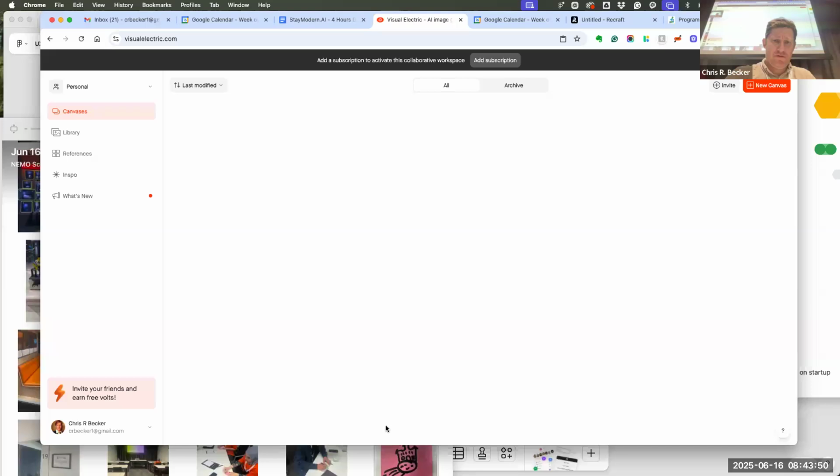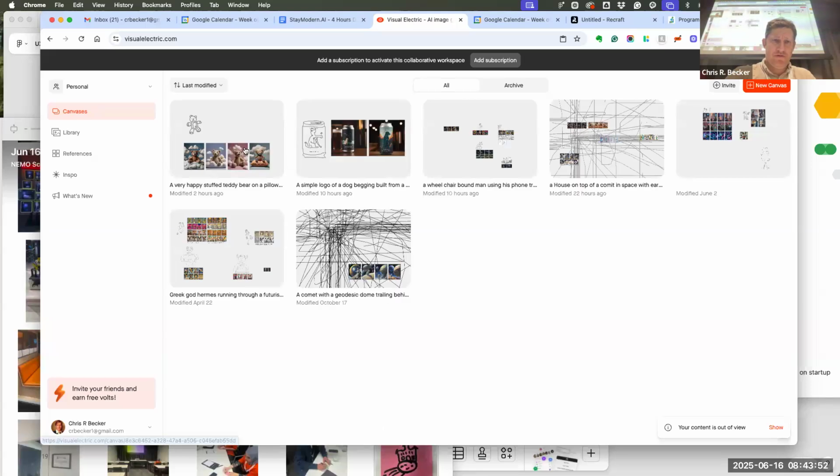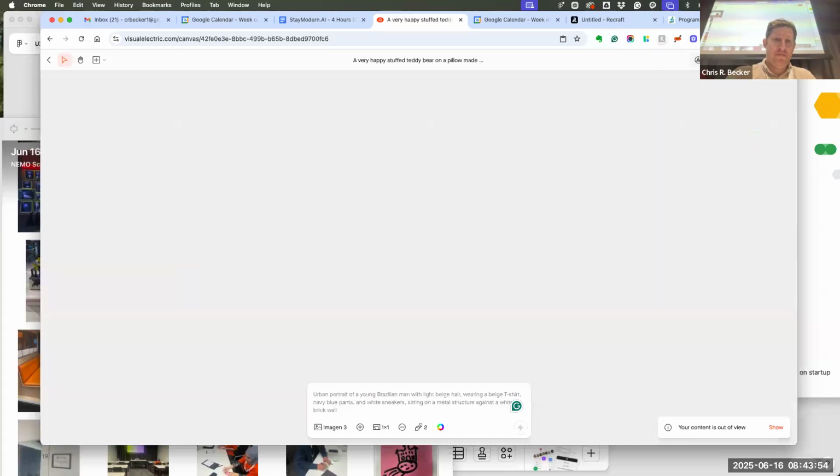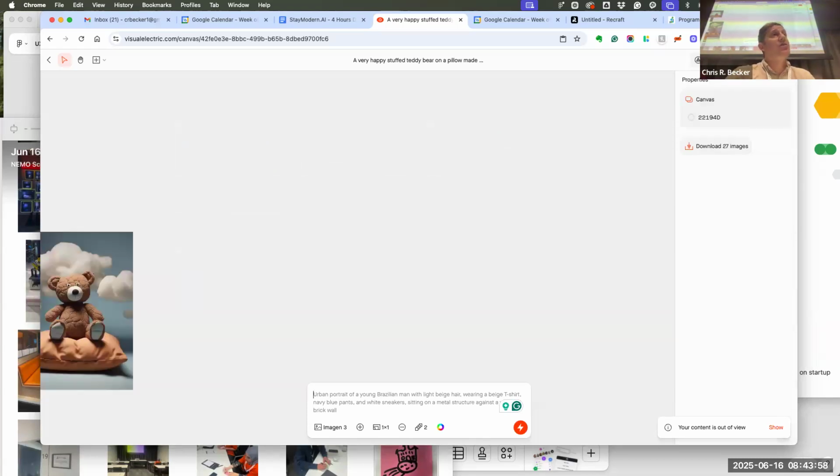Drop that in there. Oops. What exactly are we supposed to do? So you're recreating your drawing in Visual Electric, and then you're going to describe it at the base, and then render an image of what your house and space looked like. Does this make sense? Okay.